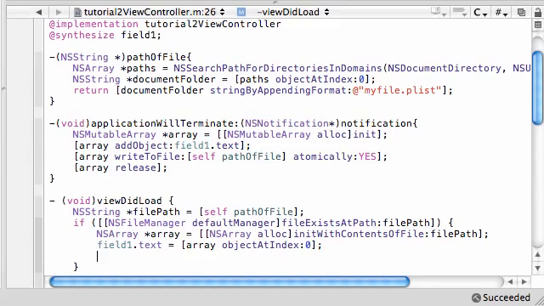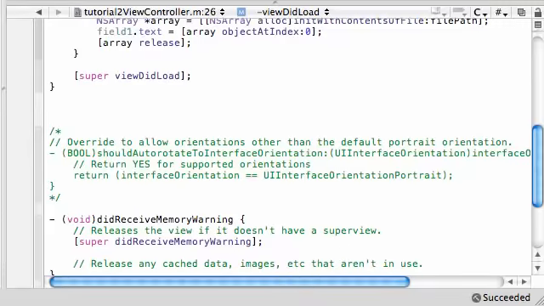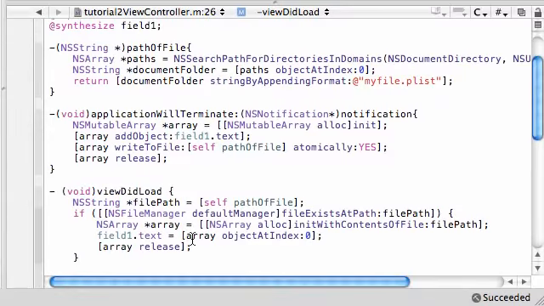So now whatever was the last thing we typed in our text field is now going to get loaded into our text field. And after this, we need to go ahead and of course release our array. Why not?